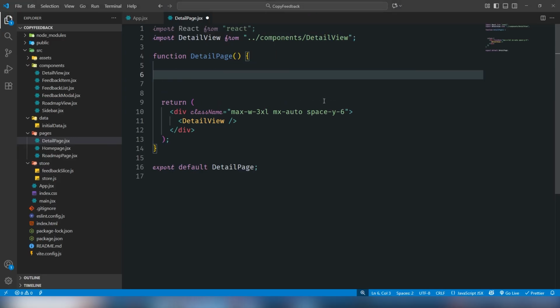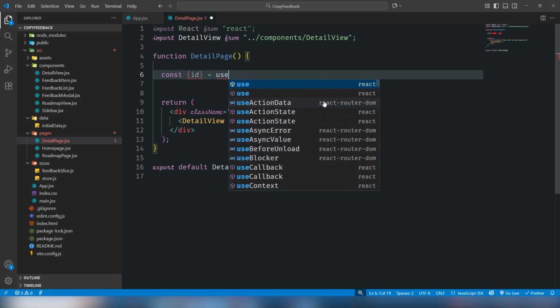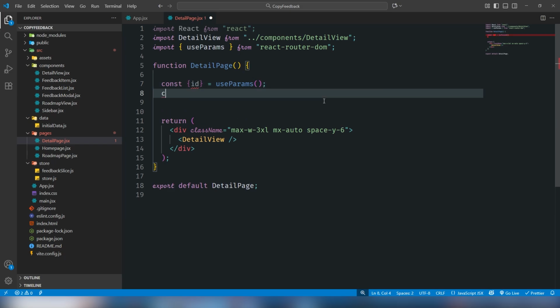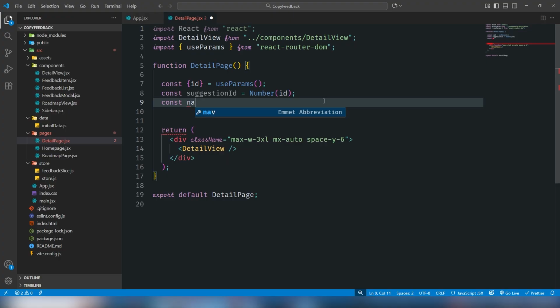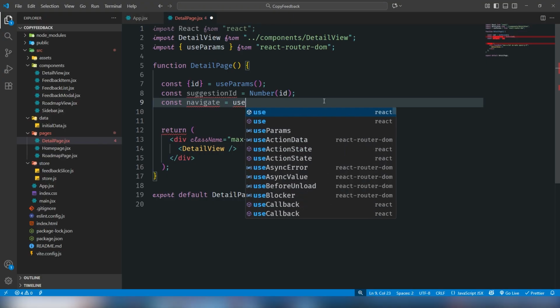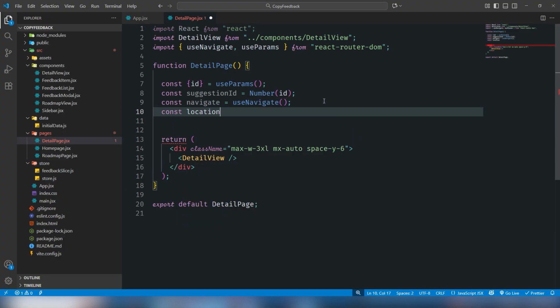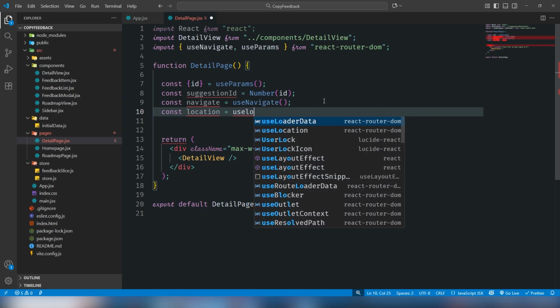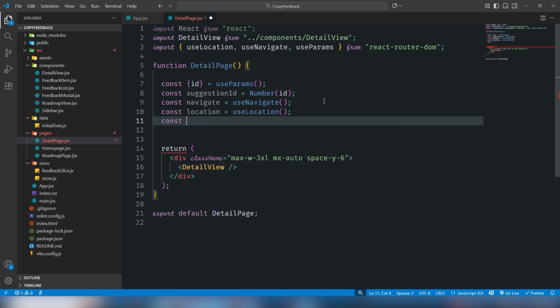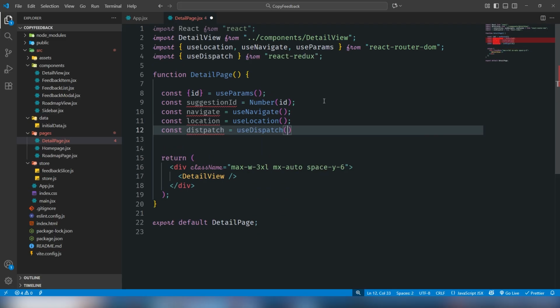So I need to use const the ID, useParams. Then I will say const suggestion ID. I need to convert it into a number by using the Number function. Navigate, which is coming from React Router DOM. Location, and I'm going to use location. Dispatch, which is coming from React Redux Toolkit. So I'm going to use dispatch.